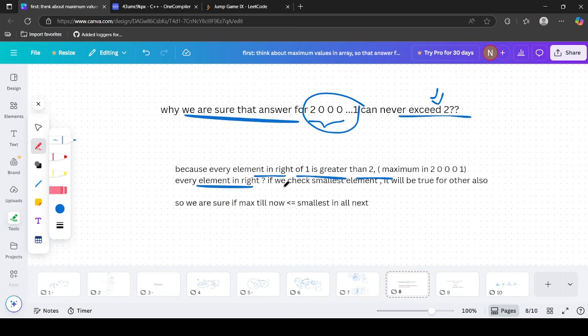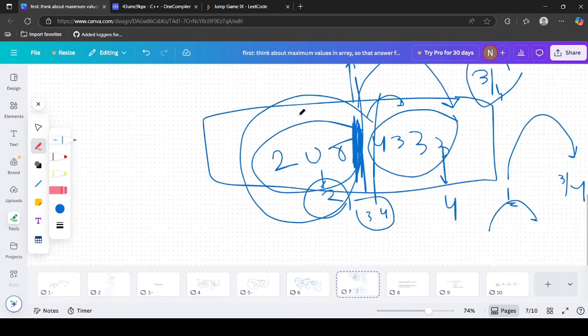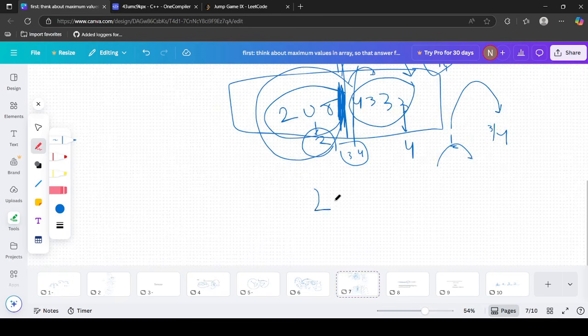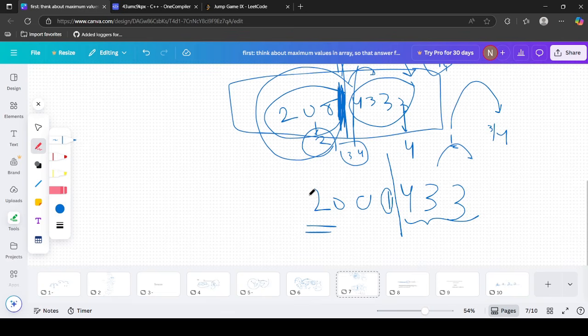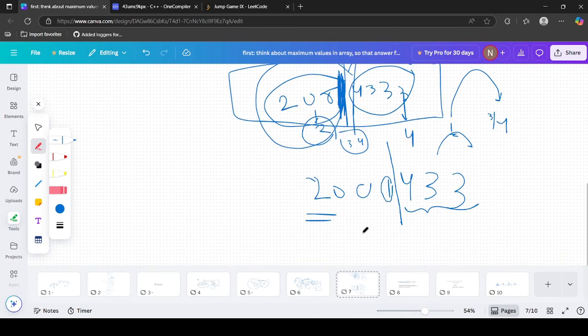Every element on the right: if we check the smallest element, it will be true for the others also. So we have 2, 0, 0, 1, 4, 3, 3 again. Why are we able to make a partition here? We are able to make a partition here because every other element on the right side is more than the maximum value till now, which is 2, right?